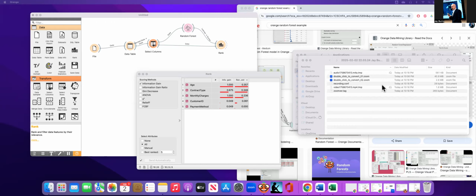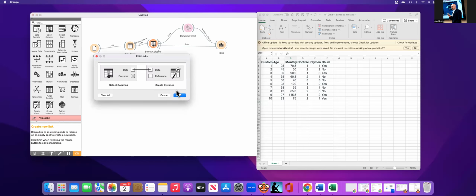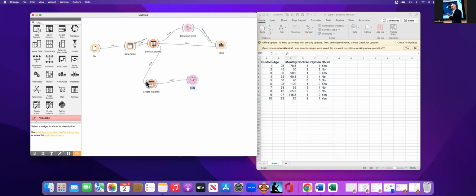And then we say, okay, so what's then the next question we're asked? So use the KNN model. Okay, so for that, what we're going to do is the following. Now we're going to add the create instance widget. We're going to branch off from here. We're going to link up the data. Then we're going to add KNN.